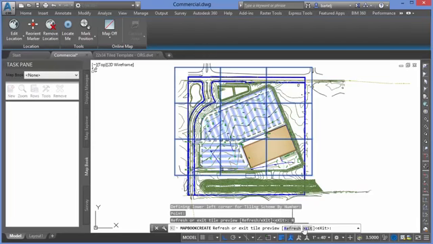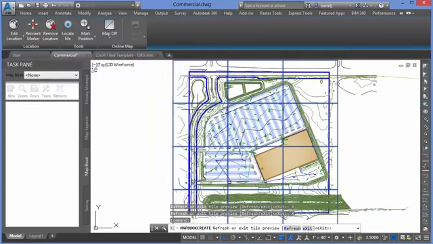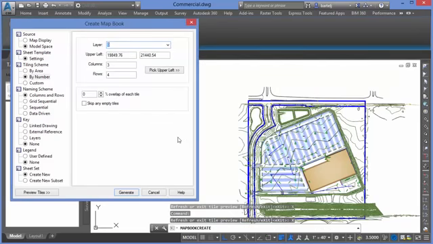3 rows aren't going to be enough, so we'll exit out of there. We'll set it to 4 rows. Preview those tiles, and I like that configuration at this point. So we'll go ahead and exit out of there.